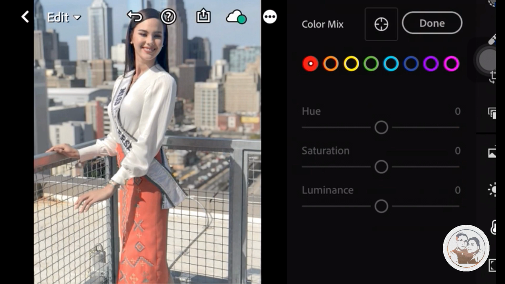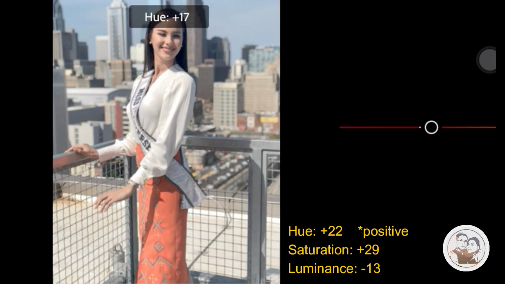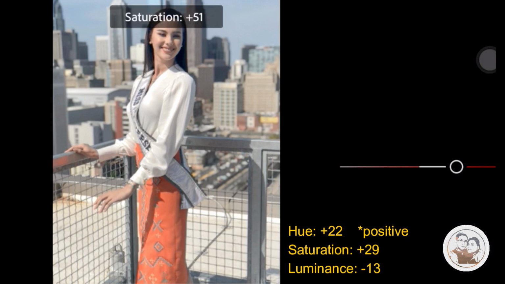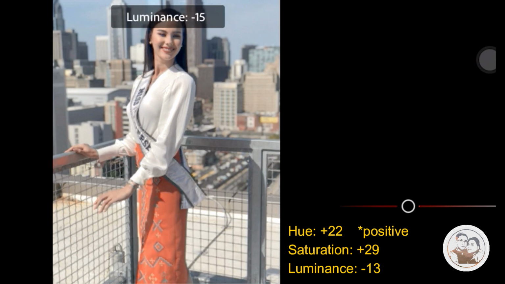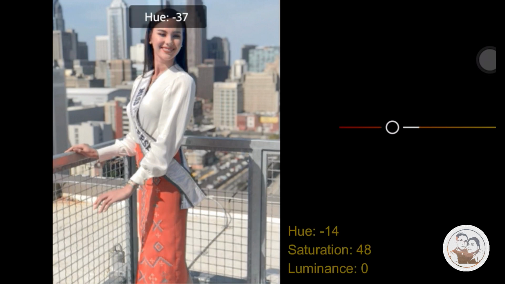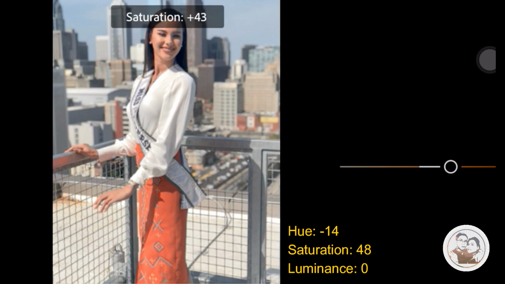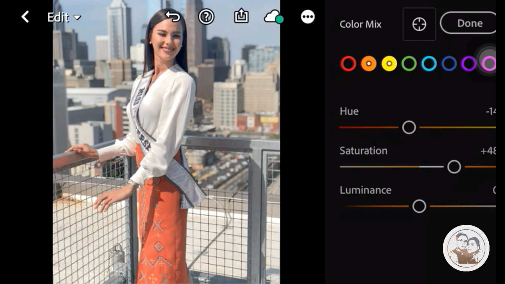Then we will go on the color wheel on the upper right. The red is hue negative 22. Then the saturation is positive 29. Then the luminance is negative 13. Orange. Hue is negative 14. Then the saturation is positive 48. Then the luminance is 0.